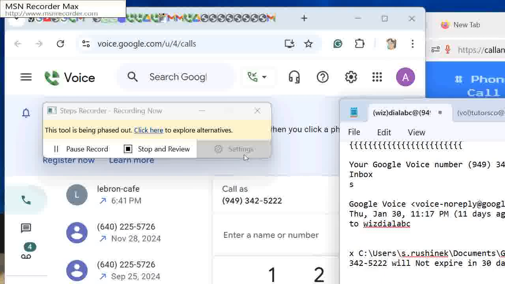I contacted the company that is currently called wizdialabc.com, but they didn't want to collaborate and partner with me. What can I do to not infringe on their domain name with my vanity phone number and offer comparable services?